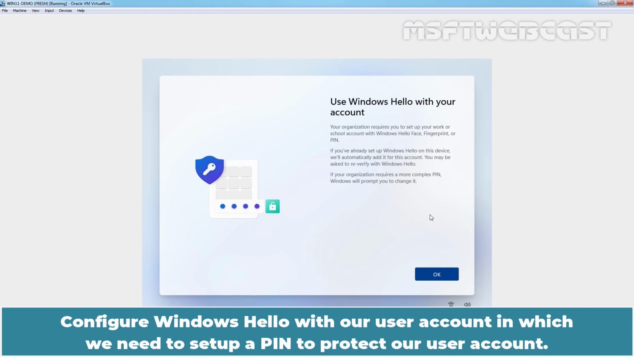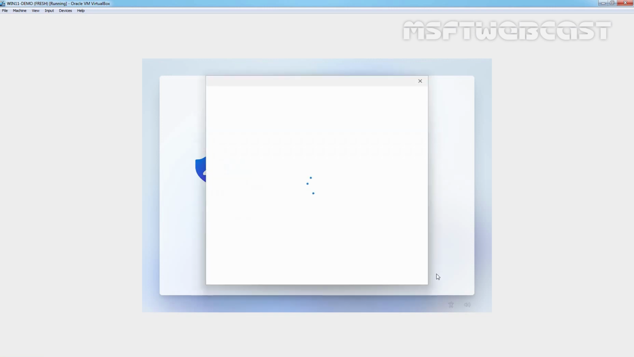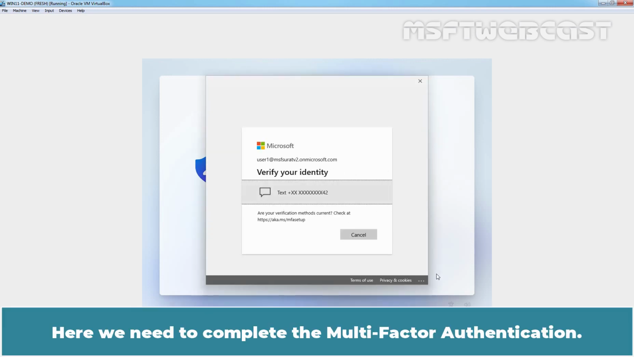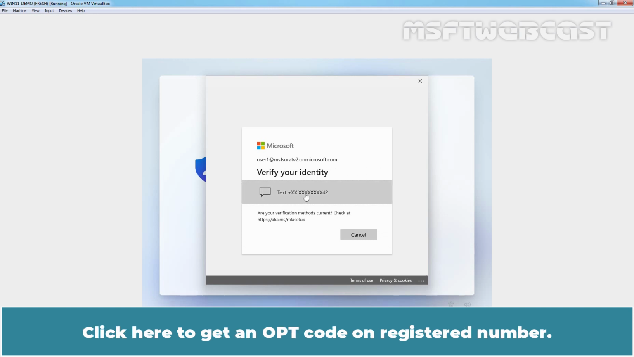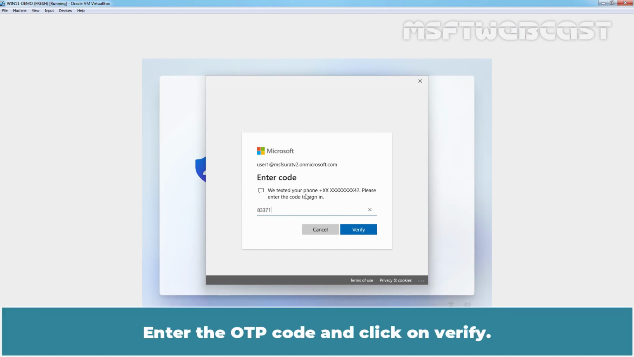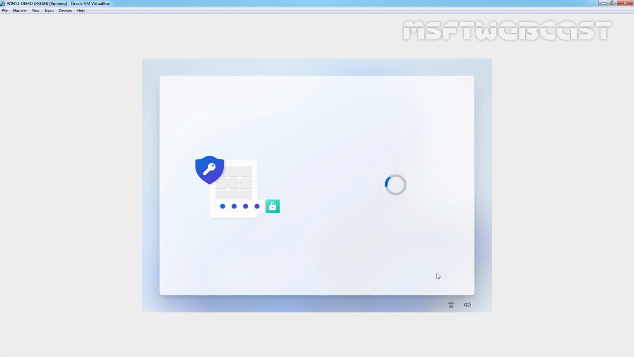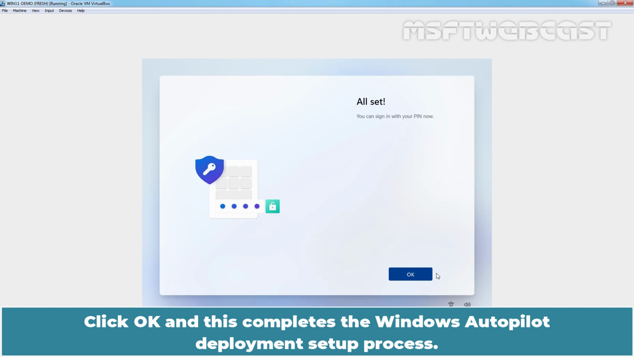Configure Windows Hello with our user account, in which we need to set up a PIN to protect our user account. To do that, click on OK. Here, we need to complete the multi-factor authentication. Click here to get an OTP code on registered number. Enter the OTP code and click on Verify. Set up a PIN to protect our user account. Click on OK. Click OK, and this completes the Windows Autopilot deployment setup process.